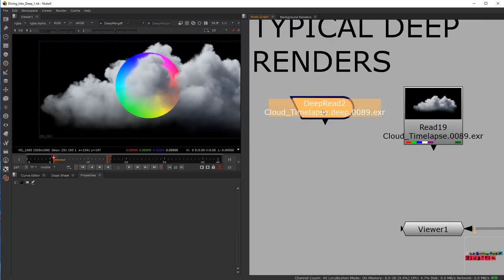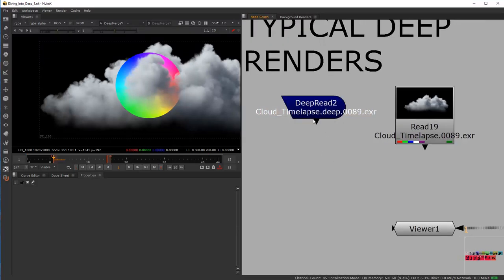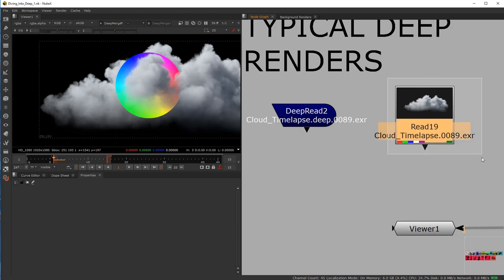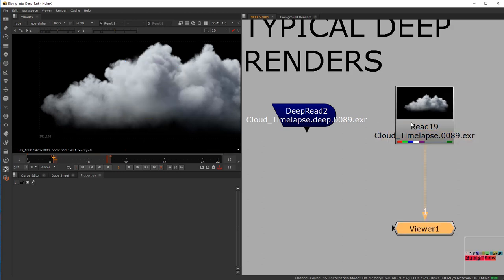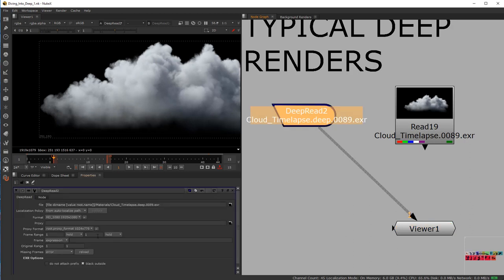If you want to take a look at deep information, usually when you render it out of an application, in this case I used Houdini, you're going to get a combination of two separate inputs. Usually your AOV passes will be in a normal EXR file, and the other one will be a deep EXR. You can see that I have the folder structure set up here, based on the root folder, so you just have to drop the folder when you get it.